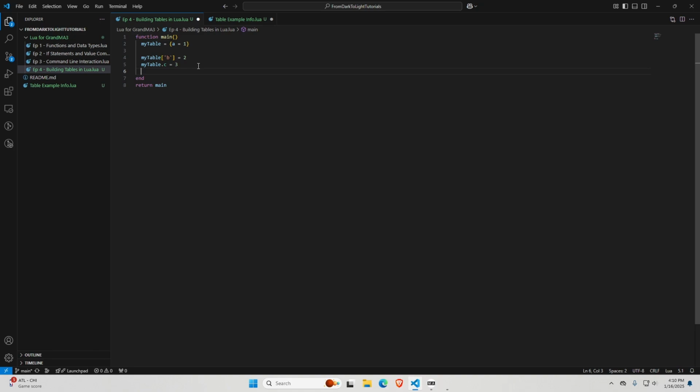For example, I'll create another table. This one's called myNewTable, and it's going to be equal to 1, 2, 3. So in this case, index 1 has the value 1, index 2 has the value 2, index 3 has the value 3. Maybe a better example would be 10, 20, 25, just to be different. Index 1 has the value 10, index 2 has the value 20, and index 3 has the value 25.